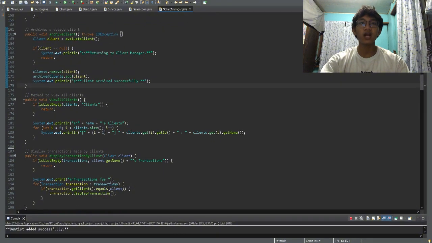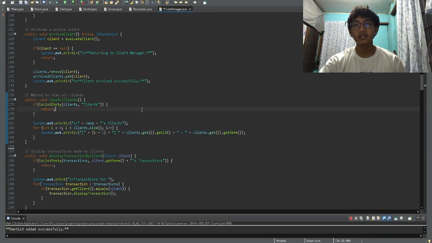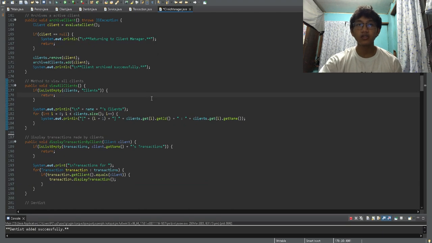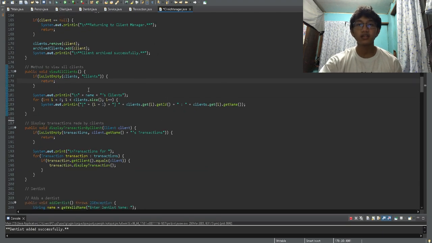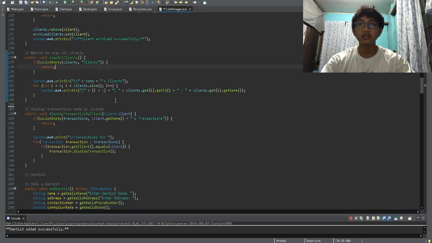Next method, view all clients. The view all clients method enables the clinic manager to view all active clients. It retrieves a list of clients stored in the client class and displays their details, including their names, contact numbers, and addresses. This allows the manager to easily review all clients in the system.